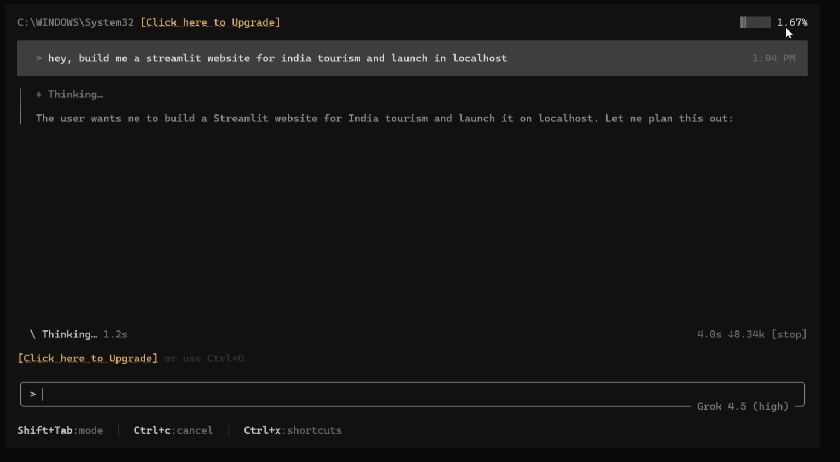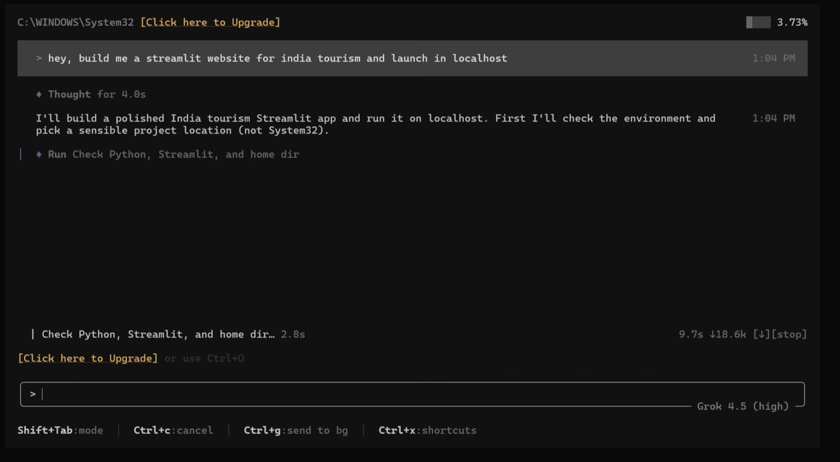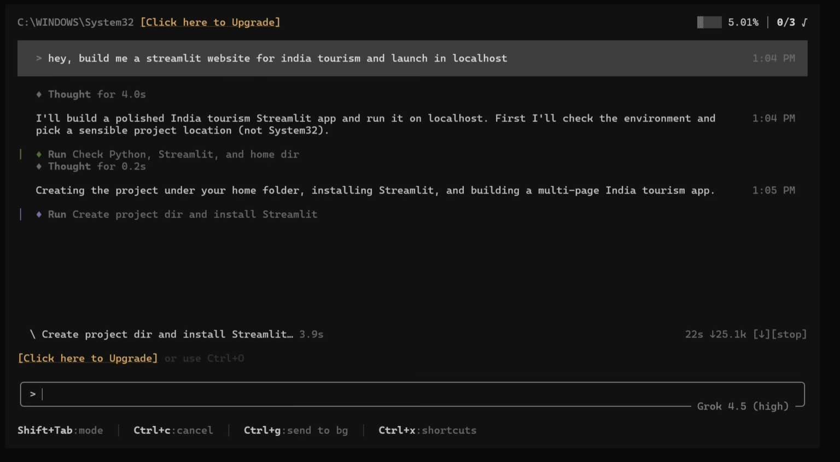As you can see, I think they've given 500k tokens for free, so that's a good number, I would say. Yes, proceed. Check Python, Streamlit and home directories. It's consuming tokens. It's just given for testing. I think 500k tokens is still pretty much. You can do many tasks, and this is one of the best AI models released so far.